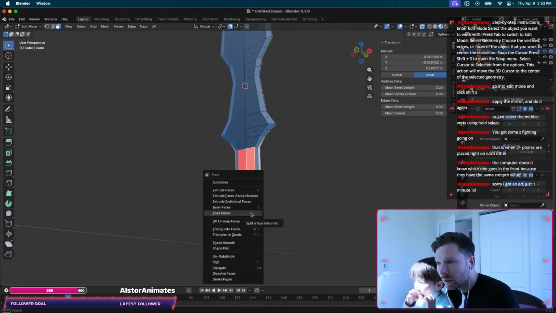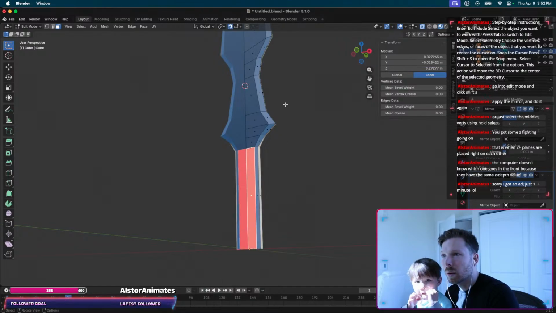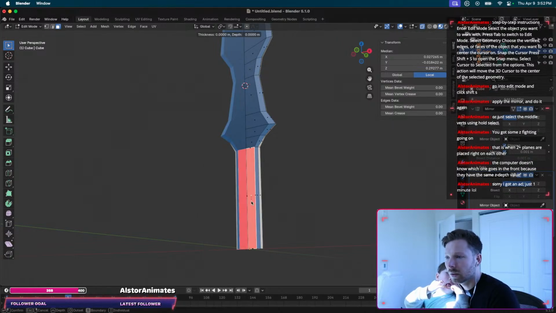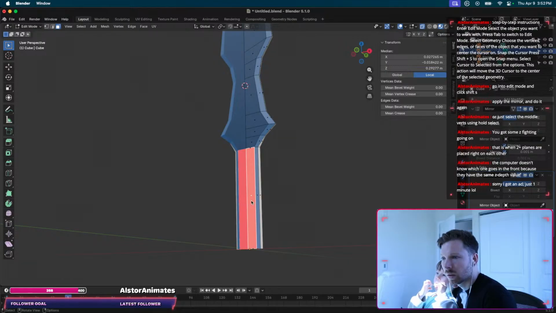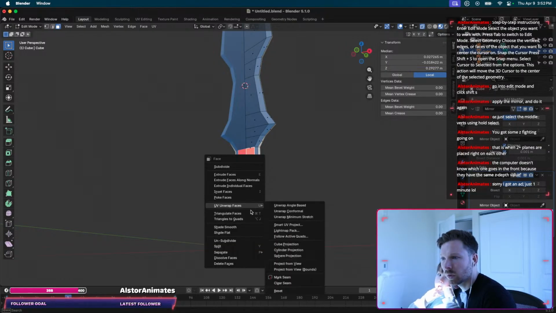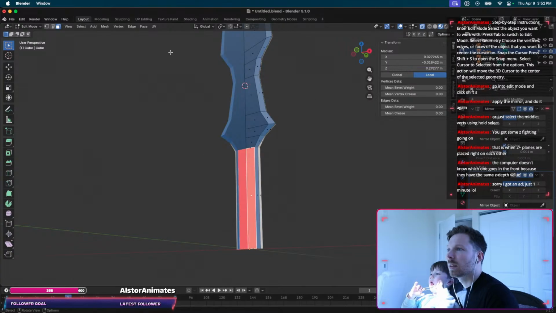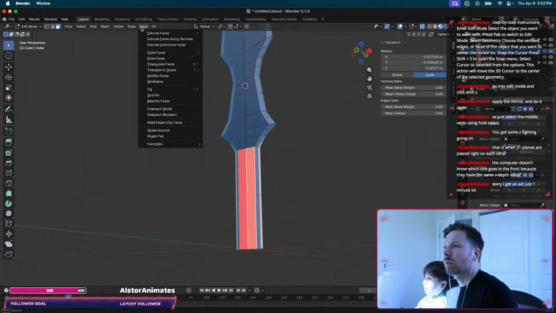How do I... There was a command to basically inset faces. No. Poke. How do you have the face?